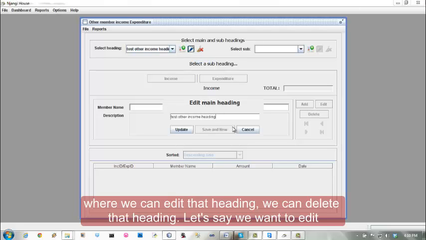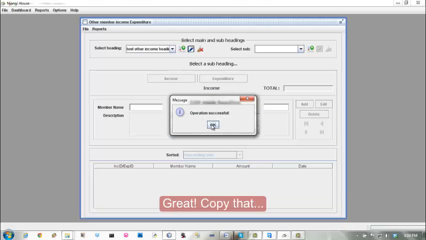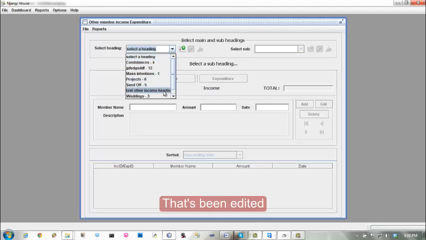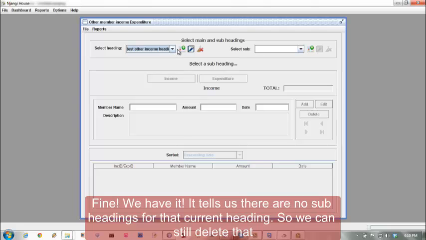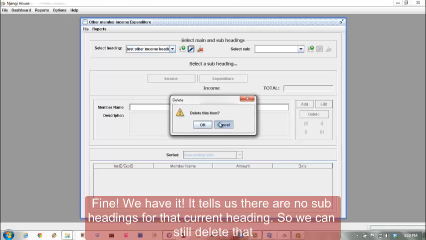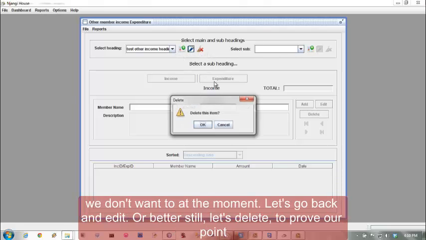Let's say we want to edit. Add more data. Great, copy that. That's been edited. Fine, we have it. It tells us there are no subheadings for that current heading. So we can still delete that. We don't want to at the moment. Just go back to edit.